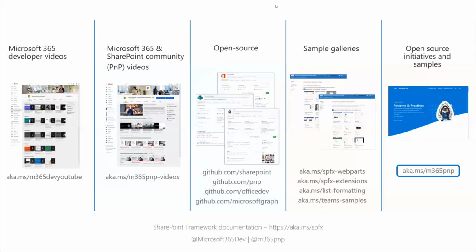If you're wondering, hey, wait a minute, there are so many URLs here, this is so difficult.